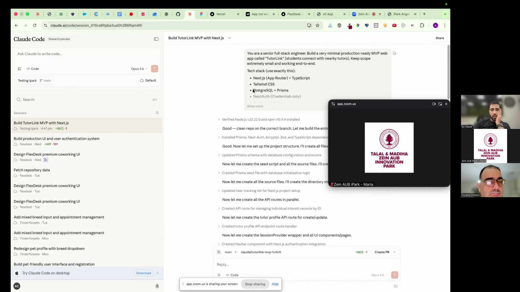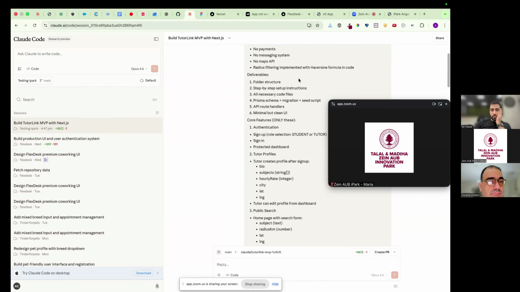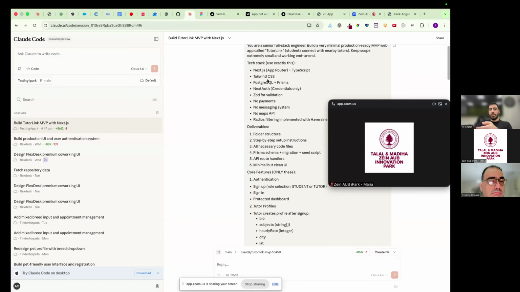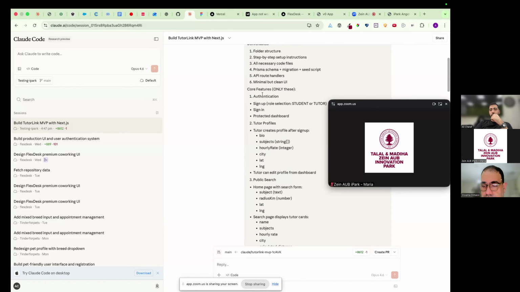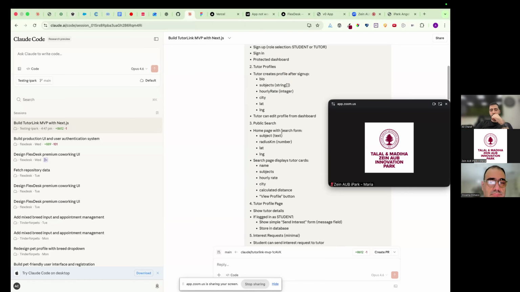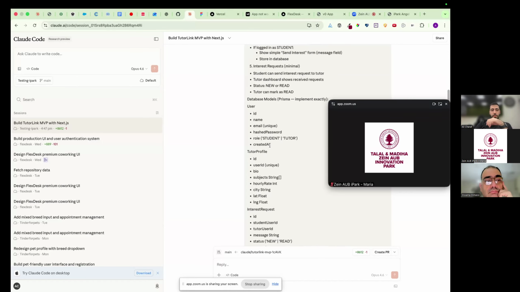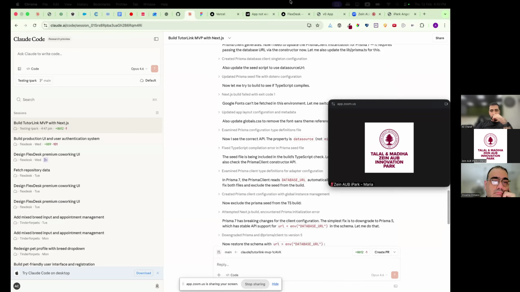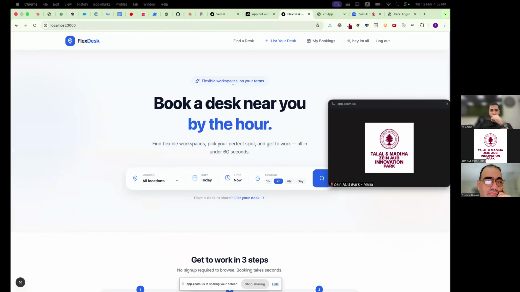While we were talking now, I sent to Claude a prompt. I told him the full tech stack. This is exactly what ChatGPT gave. I didn't do anything. It just gave the full stack. It explained what I want, the functionalities: authentication, a sign-up page, sign-in, dashboard, tutor profiles with the following features. Tutor can edit the profile from the dashboard, and this was done now while we are talking. Now, I'm going to show you something else and download it on my device so I can show you what it looks like. Let me start with sharing my screen on this. So this is something that I built with Claude as well.